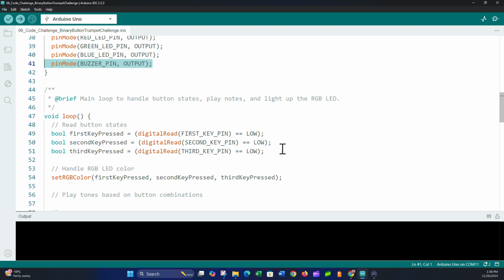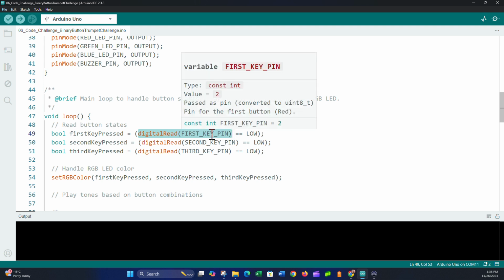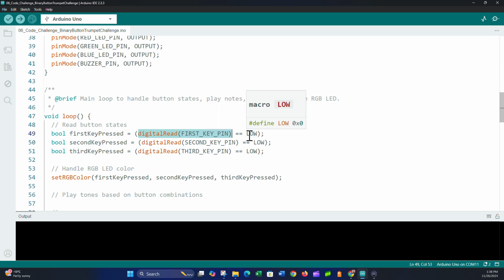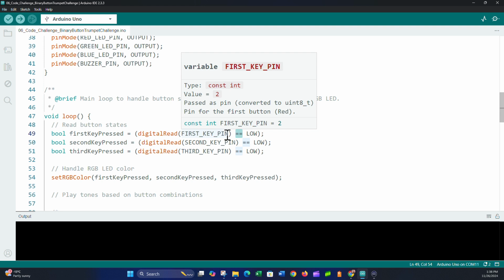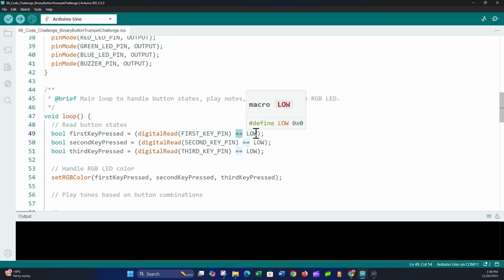In the loop, I'm calling a digitalRead function on all 3 of the buttons. So first key pin, the first button, and I'm checking to see if it's equal to LOW. This double equal sign indicates equality, the Boolean operator, as opposed to a single equal sign, which is just an assignment operator. So this is basically reading the pin that the first button is attached to and seeing if it's low. What does this mean? This means, check if the first button is pressed, because if it's pressed, it'll be low.